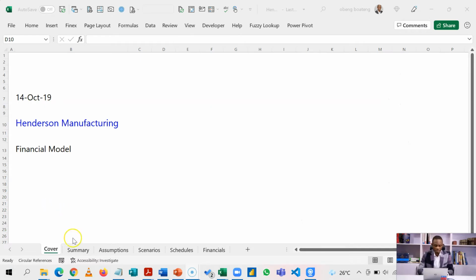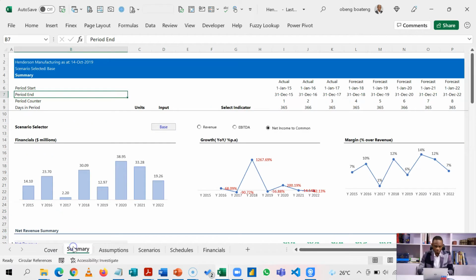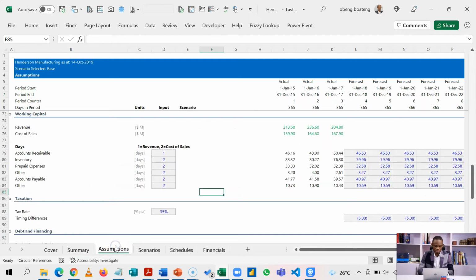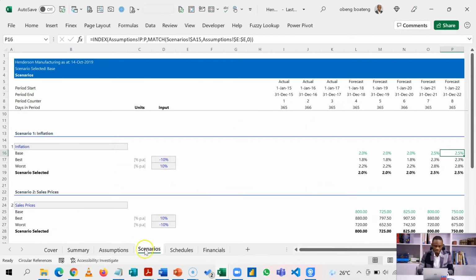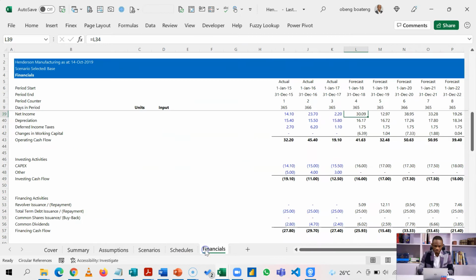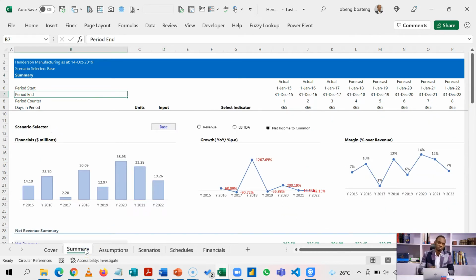So here I have this financial model. I have my summary page here, my assumptions, my scenarios, schedules, and financials. Usually when you do a financial model, you may present to the client. So what you want to do is to keep different versions or different views of this workbook. So what we are going to do is to save 3 different views.